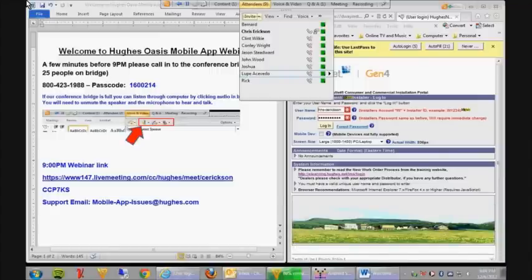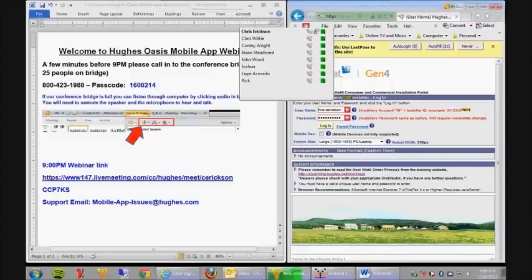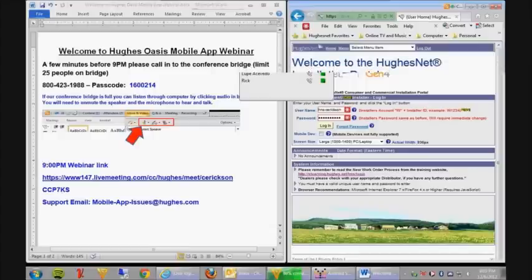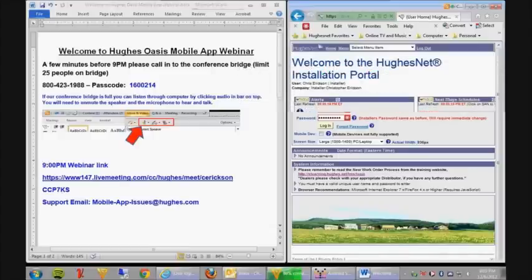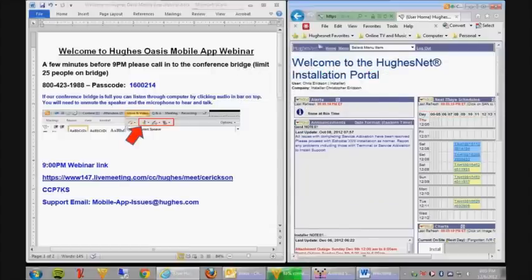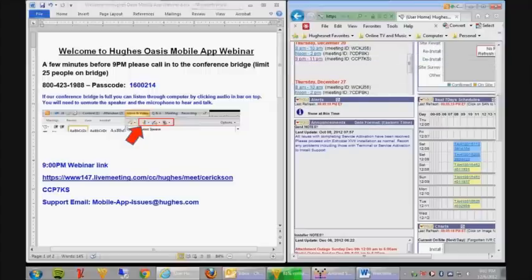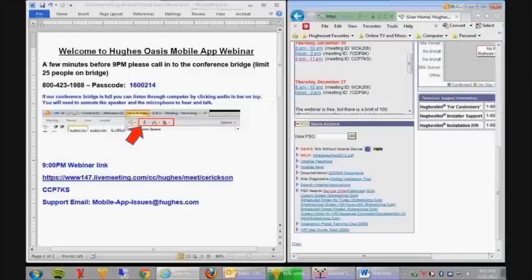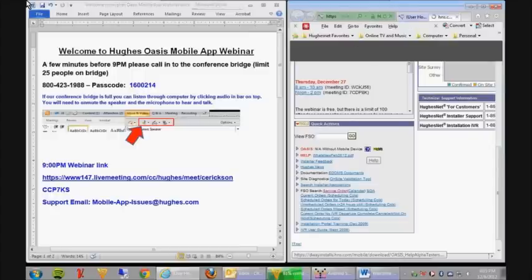So one of the first things I'm going to do is log into the installation portal as an installer. And I wanted to show you, if we scroll down, under quick actions, we have an Oasis little informational, and it says not applicable without a mobile device, and then a question mark. If you click on that question mark, it brings up a guide. So you can bring it up, print it out, whatever you need to do, and it's a step-by-step guide of how to use it.